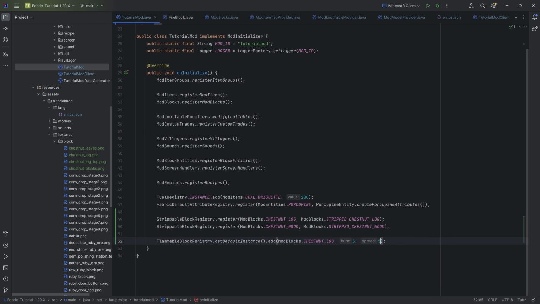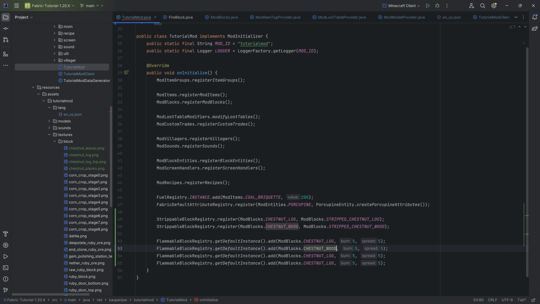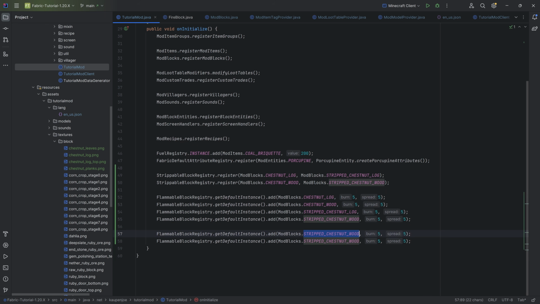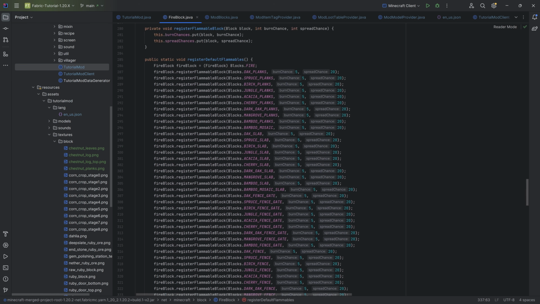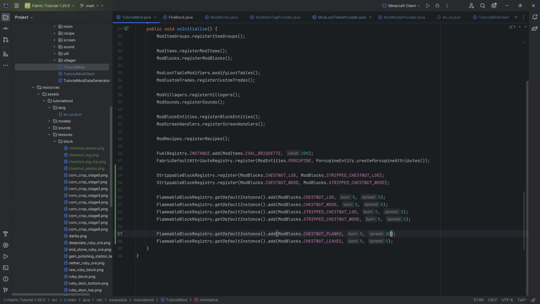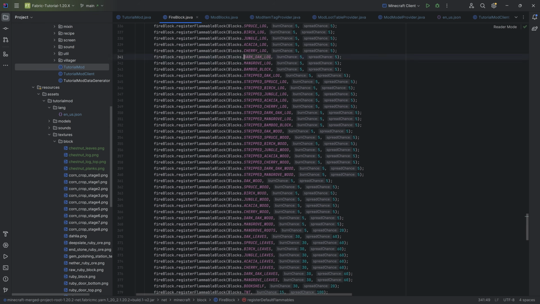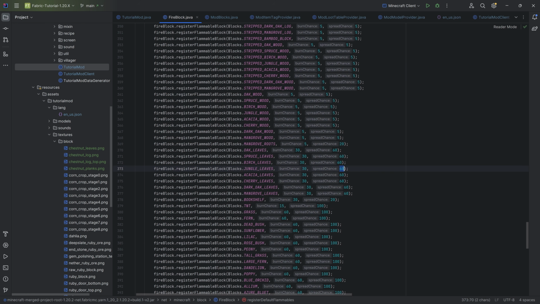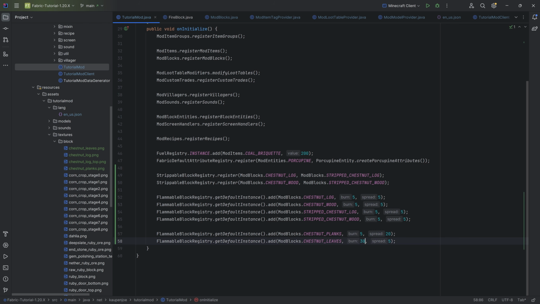So logs is 5 and 5, and we can actually duplicate that for the wood variant as well as the stripped log and the stripped wood variant here as well. Then we can duplicate this two more times for the planks as well as the leaves. Now those have some different values, right? So we've seen the planks here have 5 and 20 spread. That's going to be 20. And the leaves, oh boy, the leaves are pretty crazy because leaves have 30 and 60. So those are really going to catch fire.